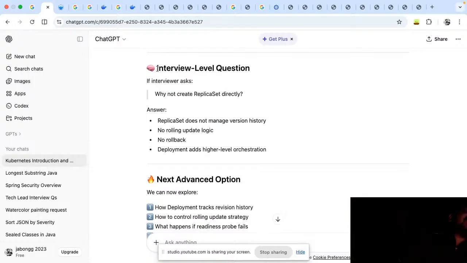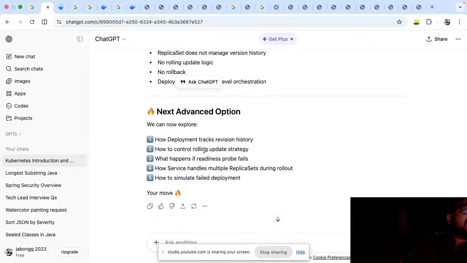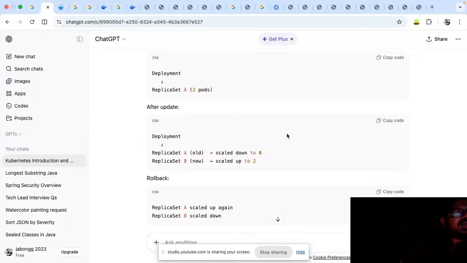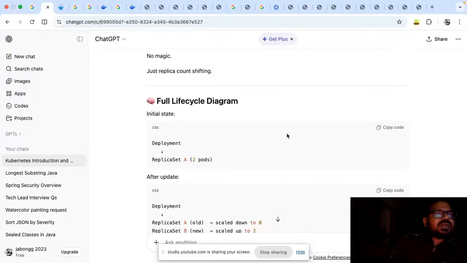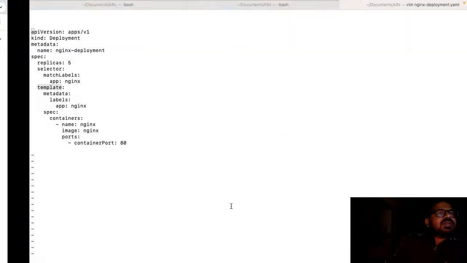Okay, let's dive into an interview-level question: why not use ReplicaSets directly? The answer is that a ReplicaSet does not manage version history, has no rolling update logic, no rolling deployment, and it is not high-level orchestration. We will not go into this further. I think for today, that covers how rolling updates happen and how the rollback mechanism works in Kubernetes. We covered a lot. I think that was great actually.